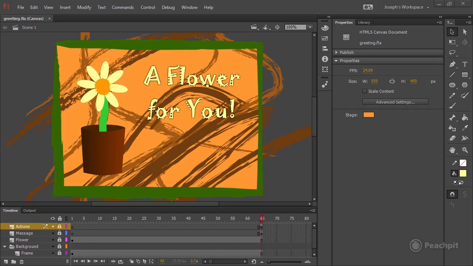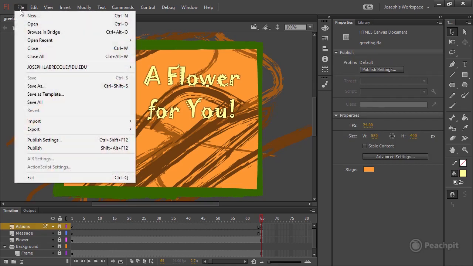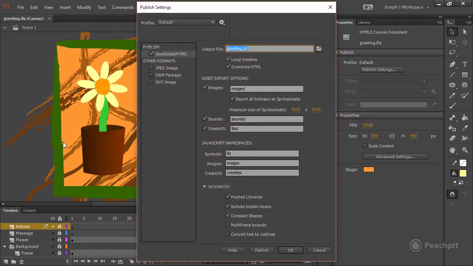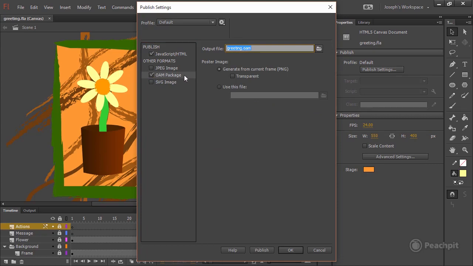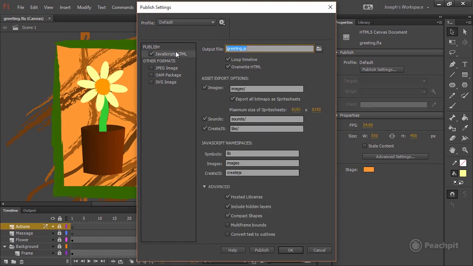Let's have a look at publishing options for our HTML5 Canvas document. If Publish is not opened up here, you can just twirl it down and access Publish settings that way. You can also access them by going to File, Publish Settings. And here are our publish settings for the HTML5 Canvas target. So a number of things to note. Publish JavaScript/HTML is checked here. You can also publish JPEGs, OAM packages for use inside of things like InDesign and Dreamweaver and Muse, or SVG images. So let's have a look though at JavaScript/HTML.